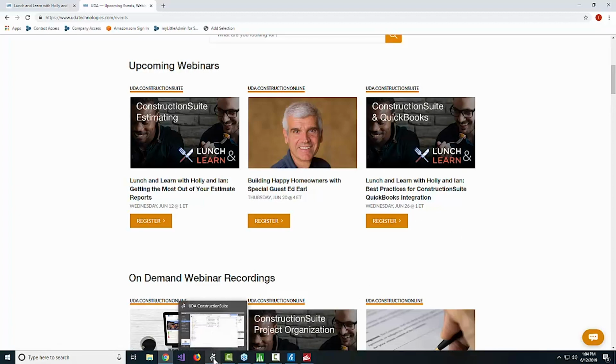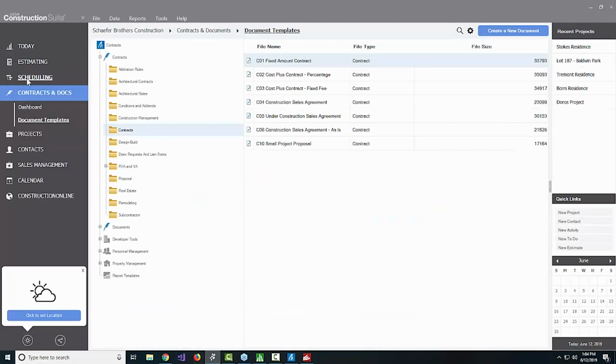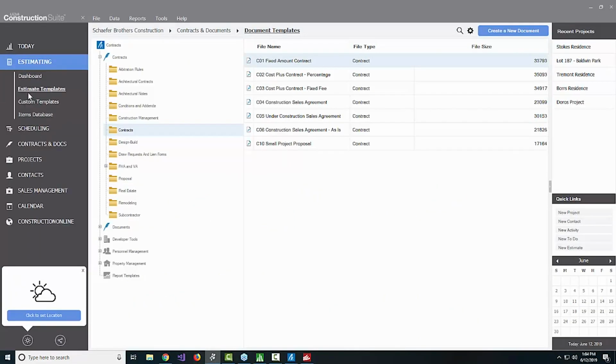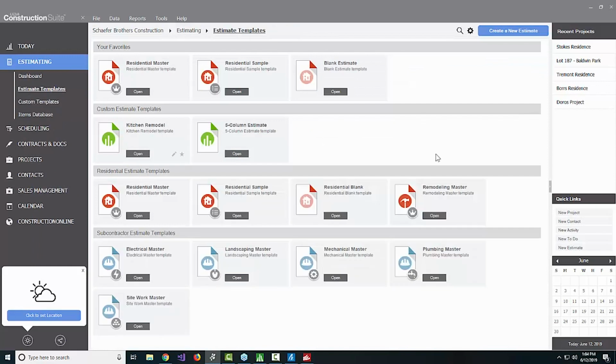So if you're just getting started with ConstructionSuite, or maybe just looking for the right solution for your company, one thing to note, we talked a little bit about the contracts. We've got over 300 contracts and documents that are going to be provided as part of your package, so make sure you're taking advantage of those.